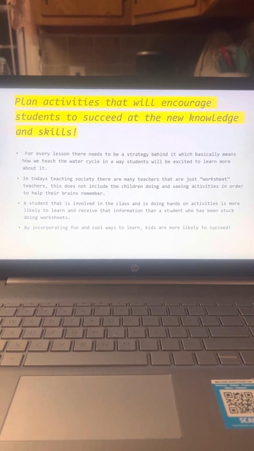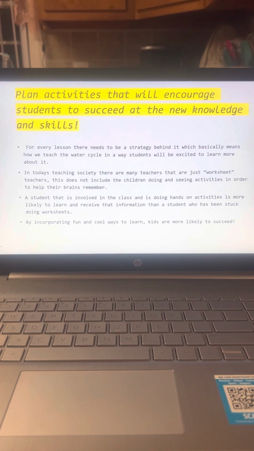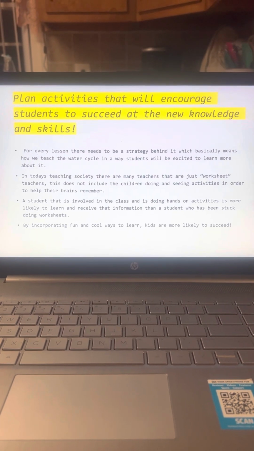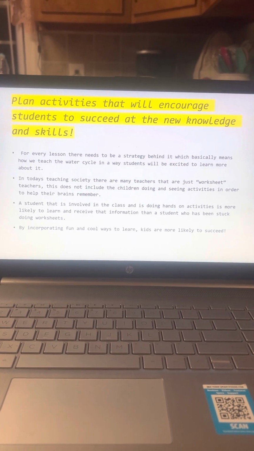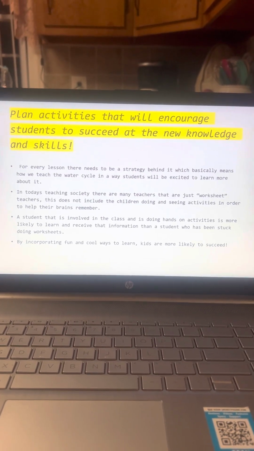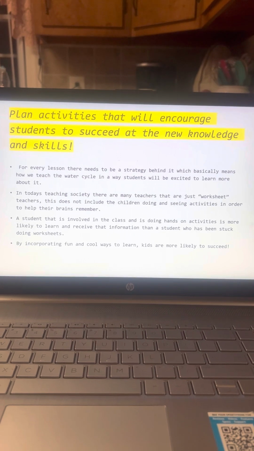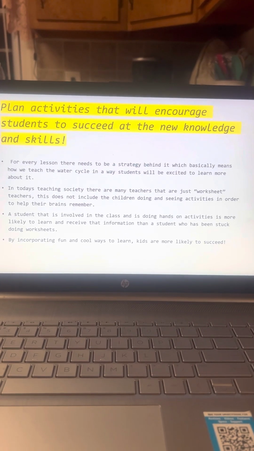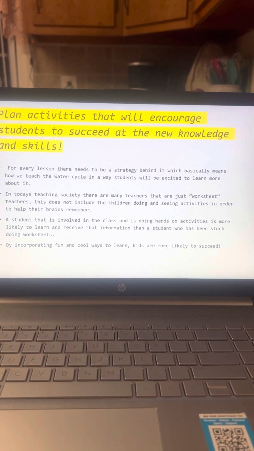So plan activities that will encourage students to succeed at the new knowledge and skills. For every lesson, there needs to be a strategy behind it, which basically means how we teach the water cycle in a way that students can be excited to learn more about it.